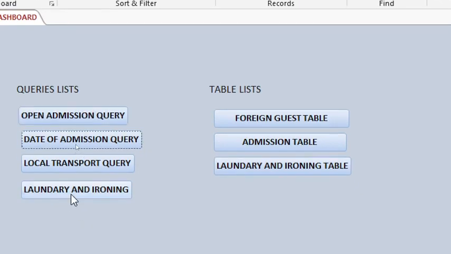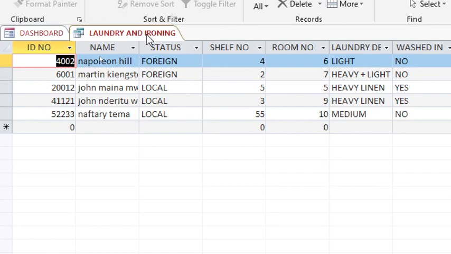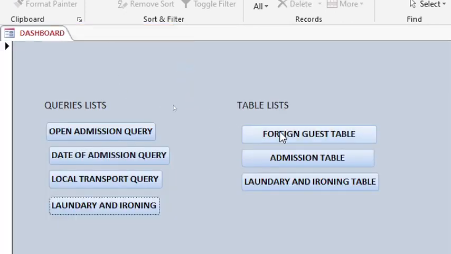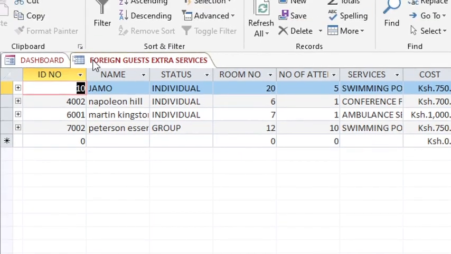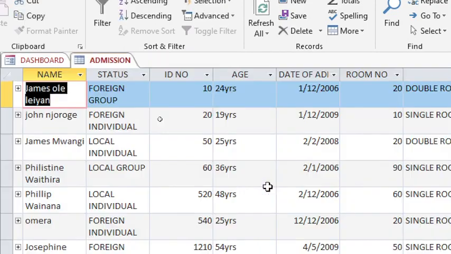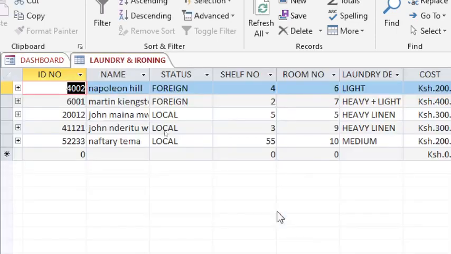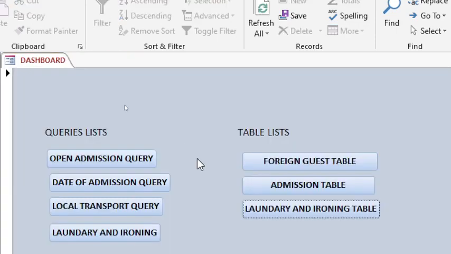If I want to open laundry and ironing, I hit on it. You see now I have opened laundry and ironing query. On the other hand, when I go to tables, I hit on this, you see now it opens the table. If you realize, this is a table since even the icon shows you. If I click on admission table, you see it goes to admission table. When I click on laundry and ironing, I go to that one.